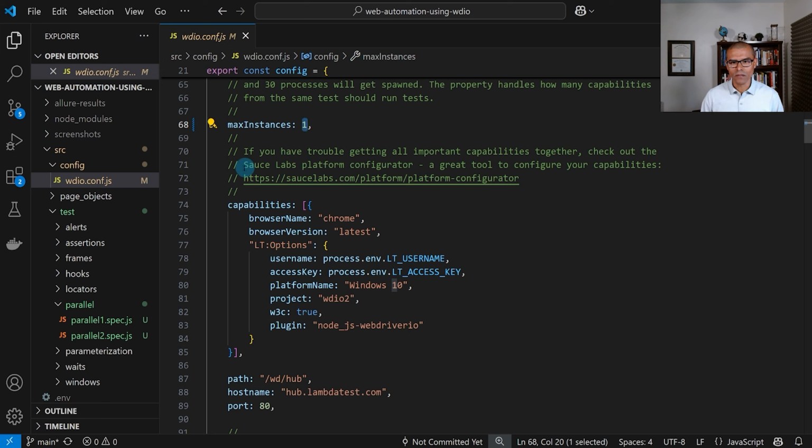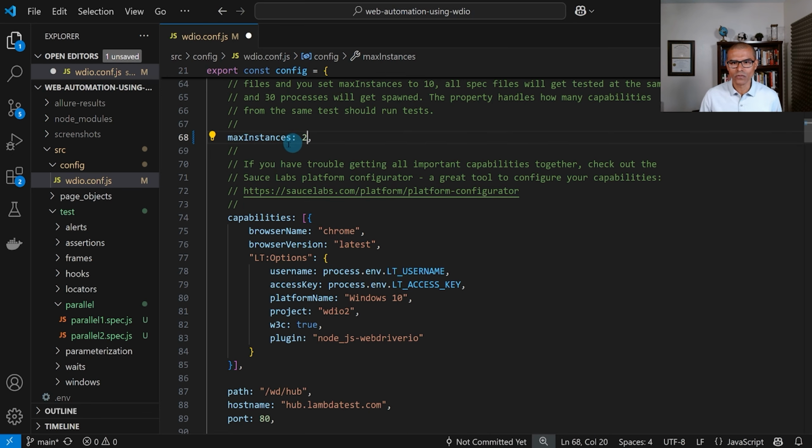And all the tests inside of that file will run sequentially, not in parallel. But we want them to run in parallel. We want both of these files to run in parallel. So here I'm going to set this number to 2. Okay, so that's going to allow me to run 2 spec files at once. Now we've set that to 2.